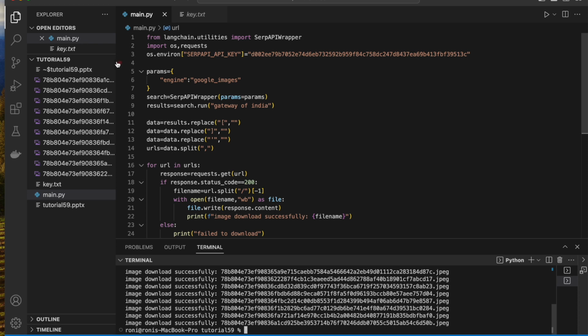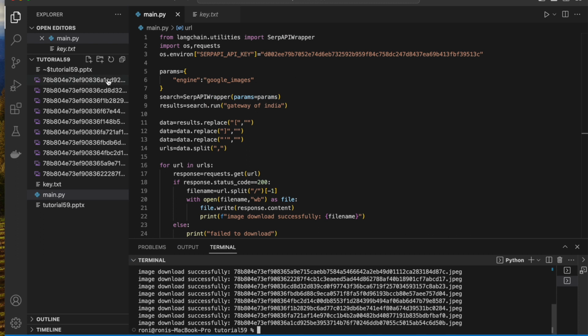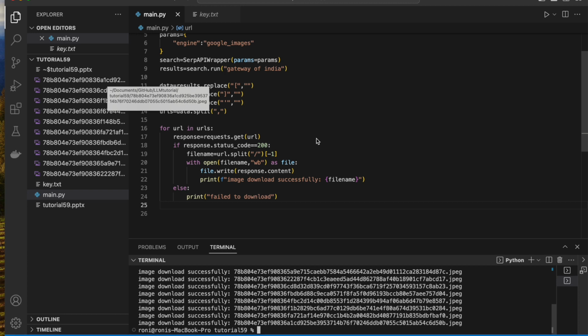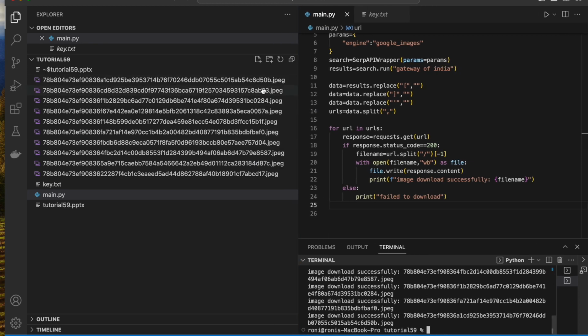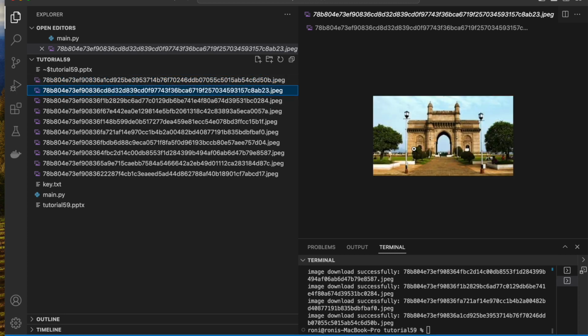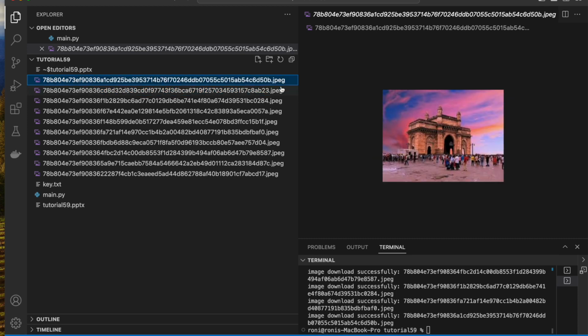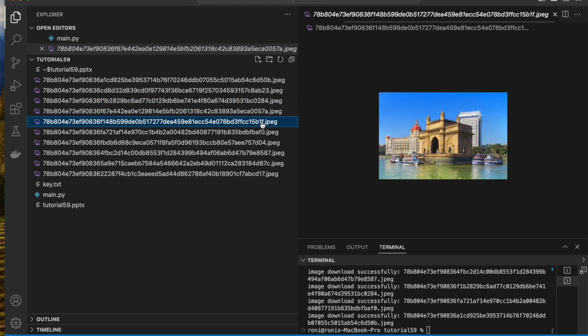Let's see whether all the images actually belong to the Gateway of India or not. Basically, this is all our different files. So the first file, this is the Gateway of India. This is not the Gateway of India, right? Okay, this is the Gateway of India.